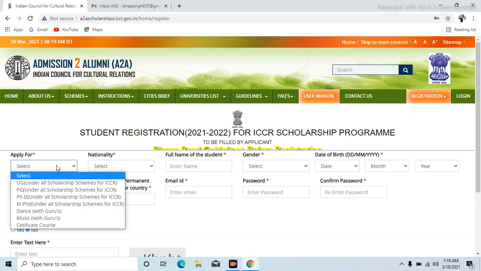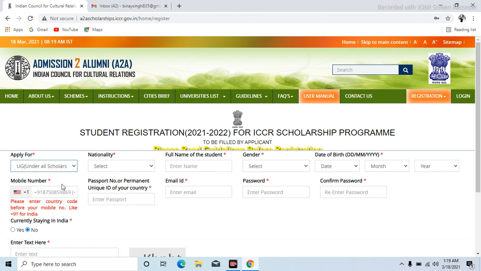If you apply for UG, then select this. If you apply for PG, then select this. If you apply for PhD, then select this. And for MPhil, select this. There is also dance, music, and certificate course. Which course do you want to study? I am going to select UG.